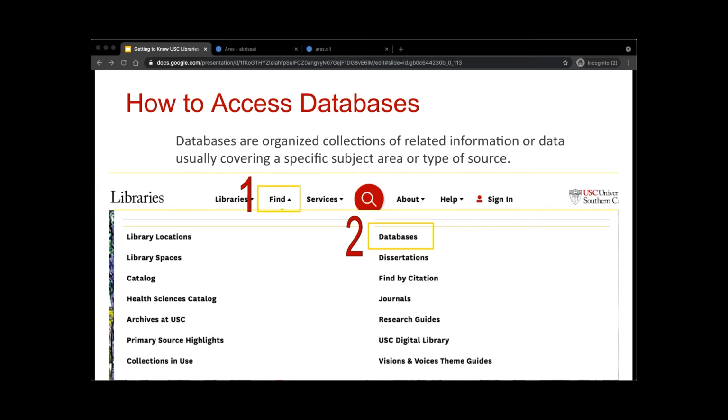Library databases are organized collections of related information or data, and they usually cover a specific subject area or type of source. Use a library database when you need to find a magazine, newspaper, or scholarly journal, you're conducting research for an assignment, or you're looking for information on a specific topic or required to find peer-reviewed work. You can access databases from the library website under Find.